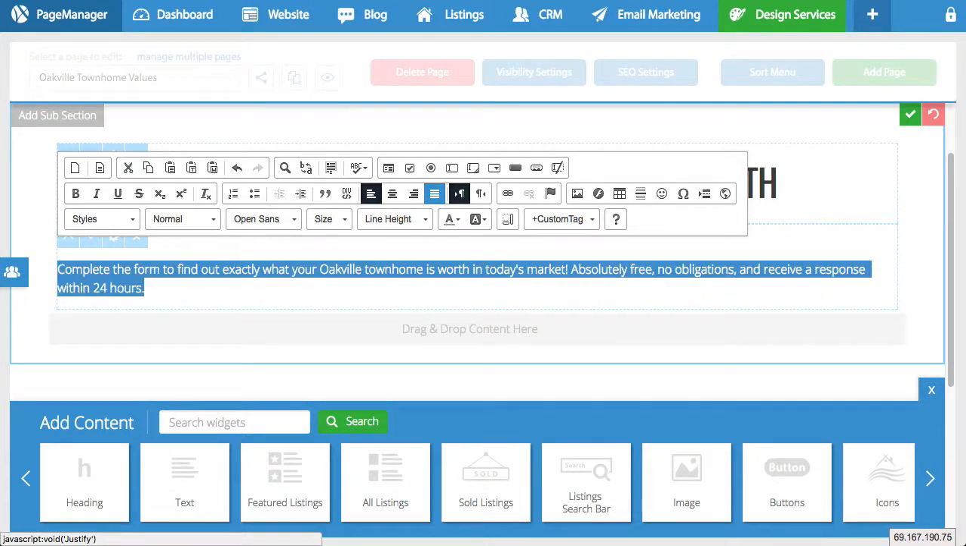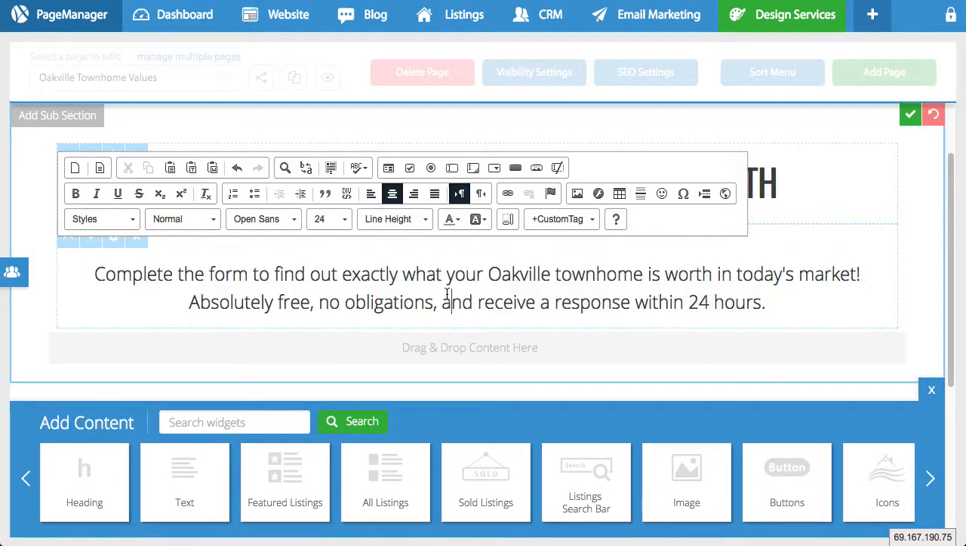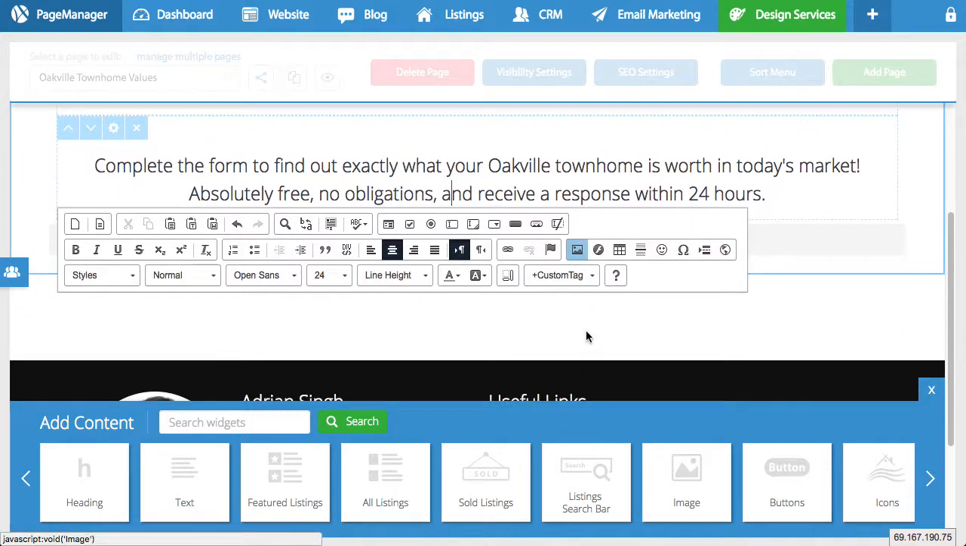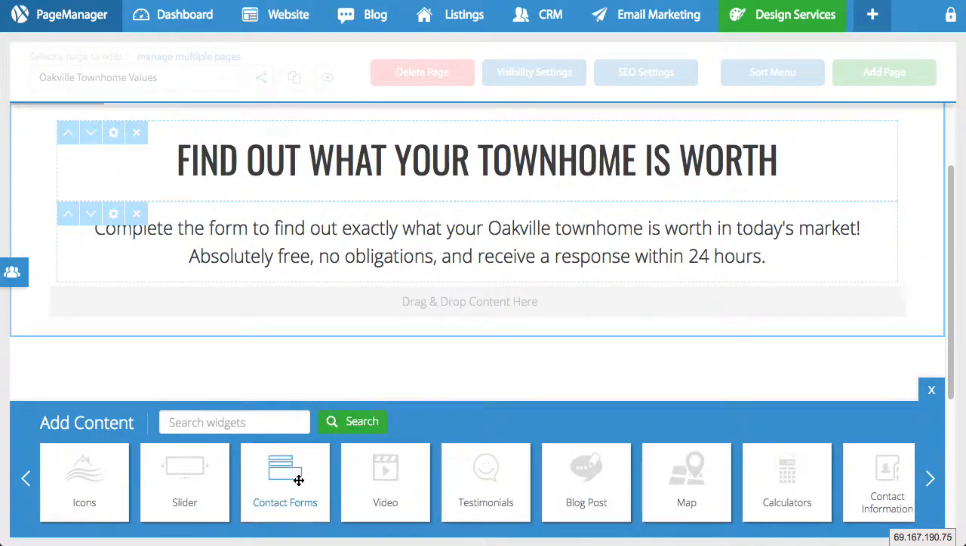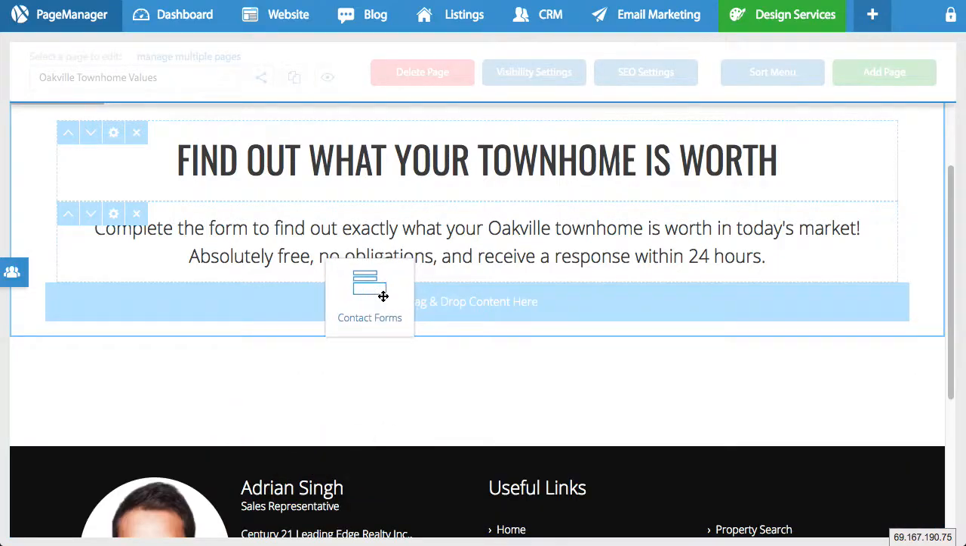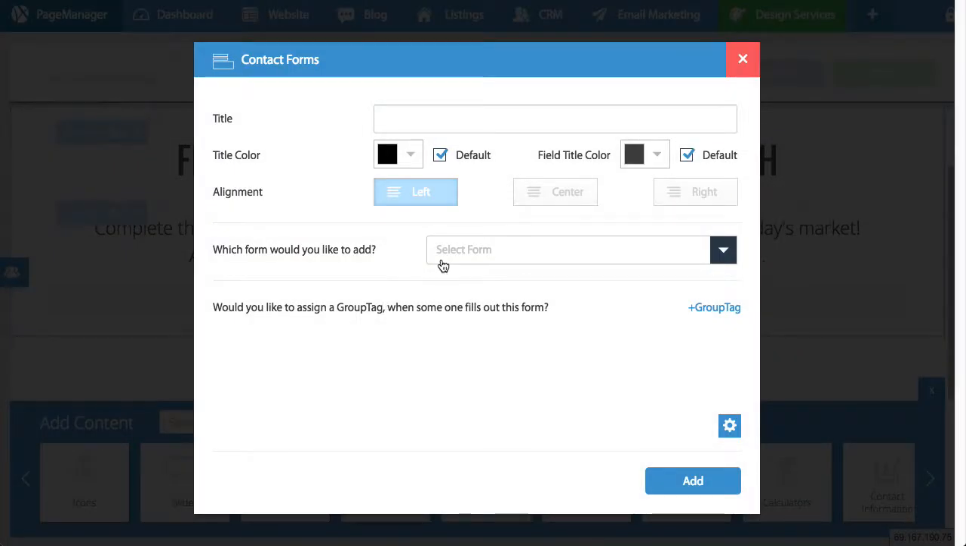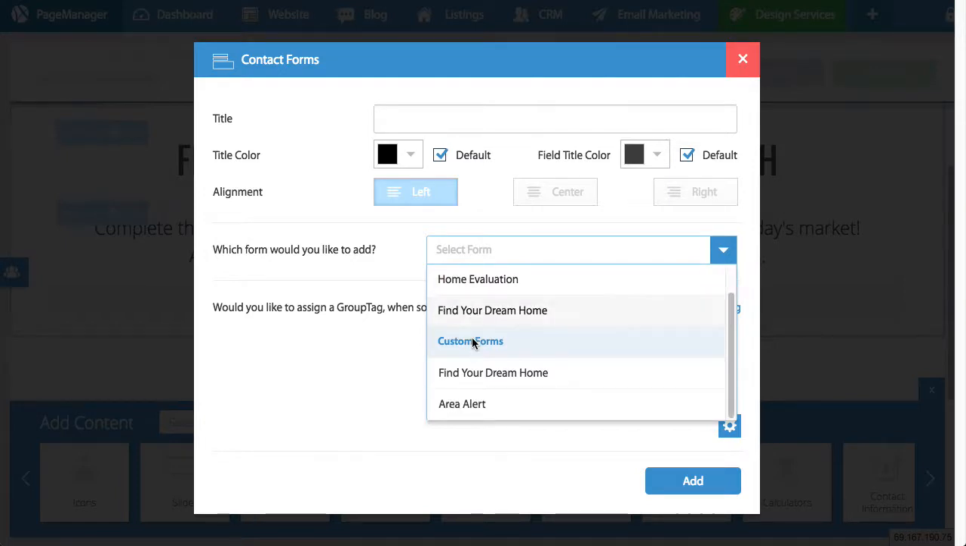So right here I'm kind of giving my call to action. I'm saying, complete the form, there's nothing for you to lose, and you're going to find out exactly what your townhome is worth. Now last but not least, we're going to have to add a contact form. So I'm going to drag and drop the contact form right into here, which is the widget, and I will select the form I want to add.